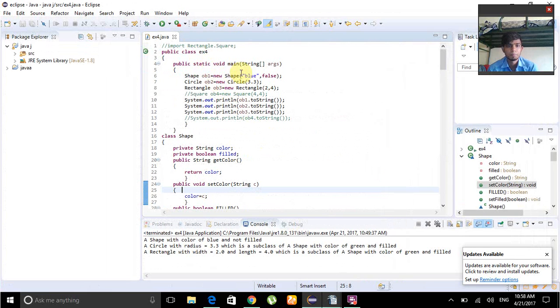This is the program. Here inside the main function I have created an object ob1 with arguments blue and false, and I have created objects for class Circle. 3 and 3 are the arguments there, and for object 3, 2 and 4 are the arguments, and System.out.println of ob1.toString, which converts them to string data type.